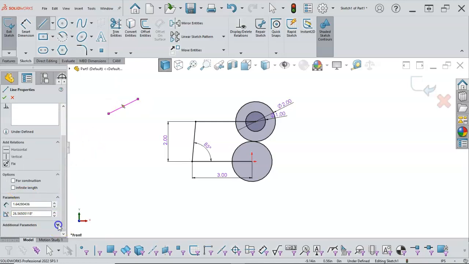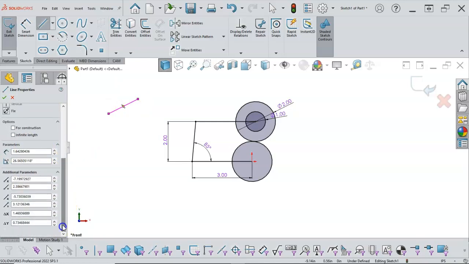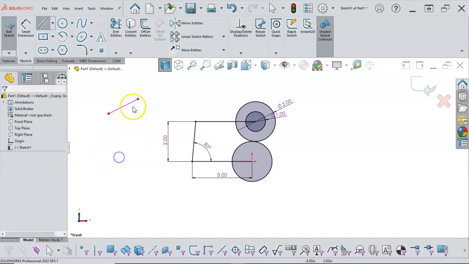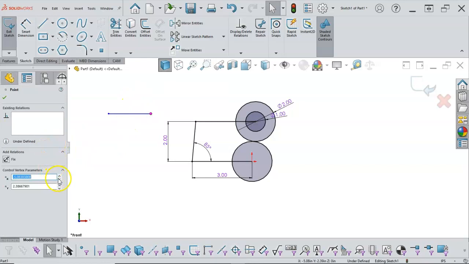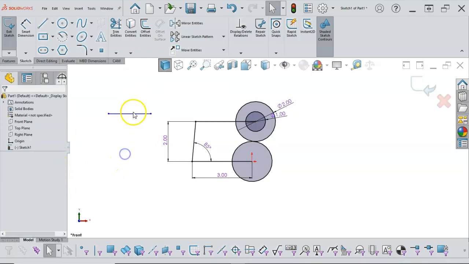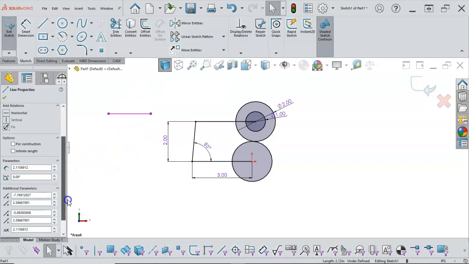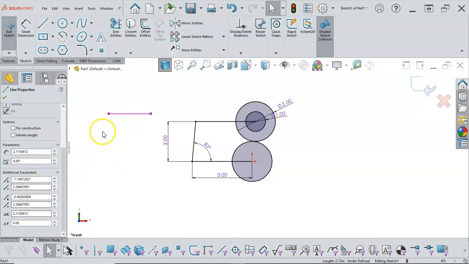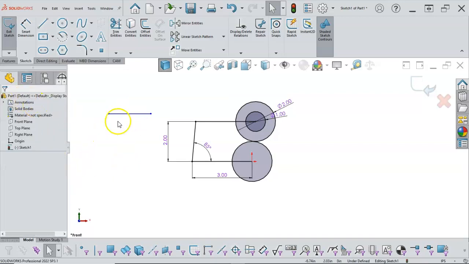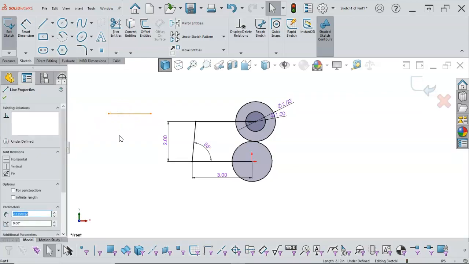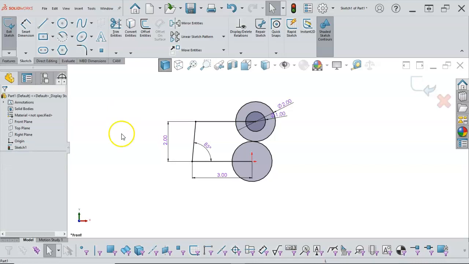Parameters and additional parameters. I mentioned before that if you fill in all these values and then happen to come out here and drag something, all of those values change. All right, so being on the line segment, everything in here adjusts to its current position. Only the relations and the dimension as a relation can fully define your part.